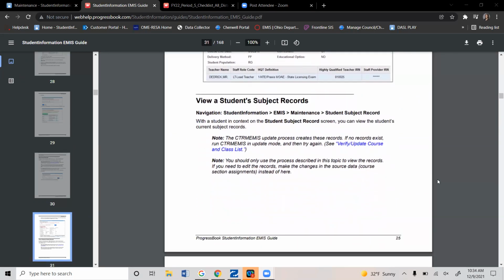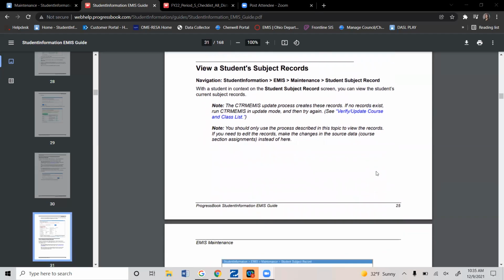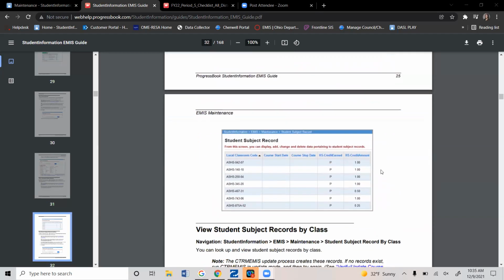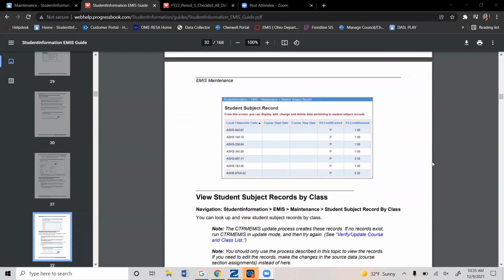Viewing a student subject records, navigating to EMIS maintenance student subject record. You can place a student in context and then view their current subject records. Again, CTERM EMIS will need to be run, and this is only used to view records, not to edit. Here's an example of the student subject record screen.